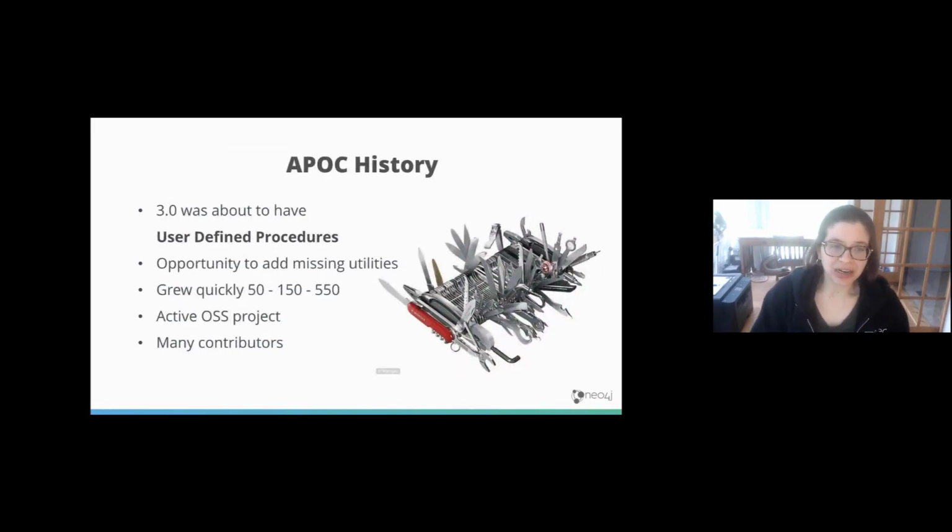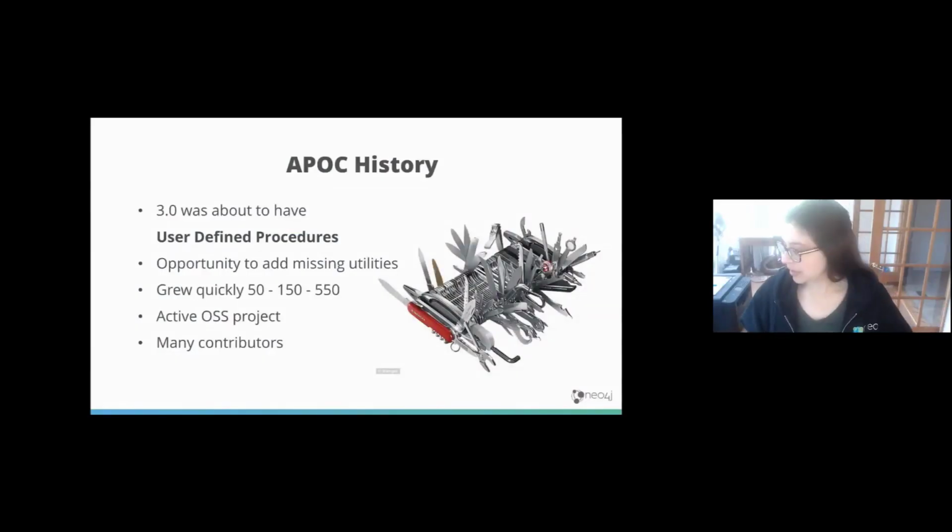So, a little bit of history. I mentioned that Neo4j 3.0 provided the capability to have user-defined procedures, and this is really where the idea of the APOC library was born. It was an opportunity for Michael Hunger at the time, and it has grown quite a bit since then, to add the missing utilities that he felt were needed and desired with Neo4j, but that Neo4j didn't offer out of the box at that time. It grew very quickly, starting at around 50 to 100, and now we have somewhere around 550 of those.